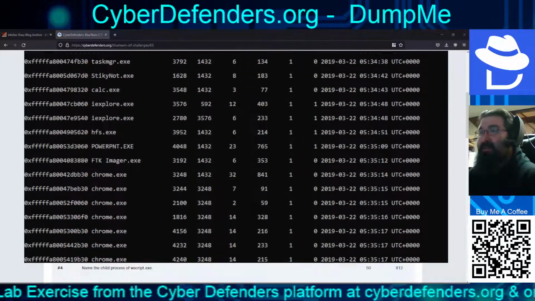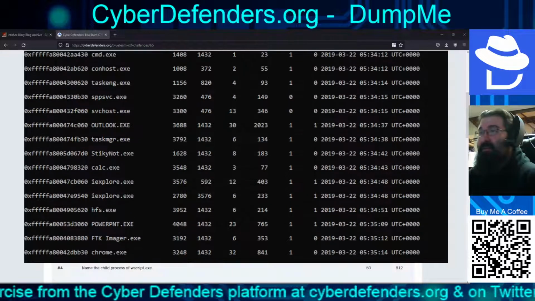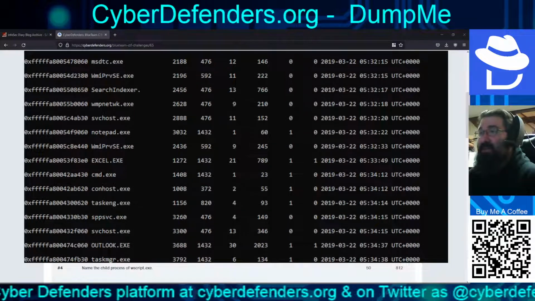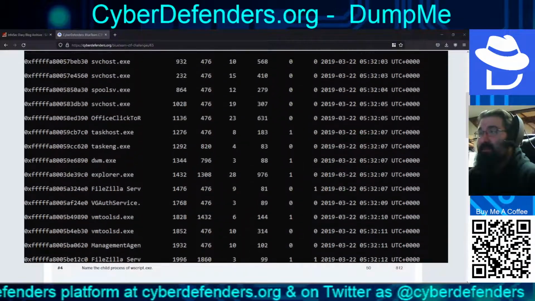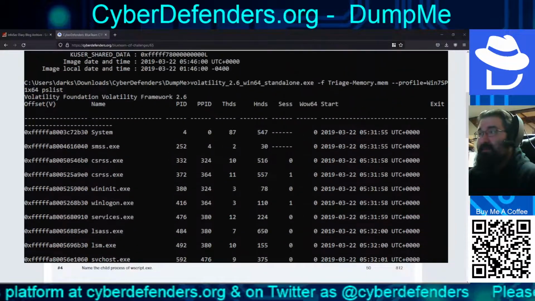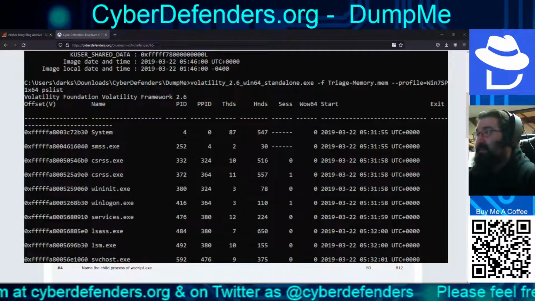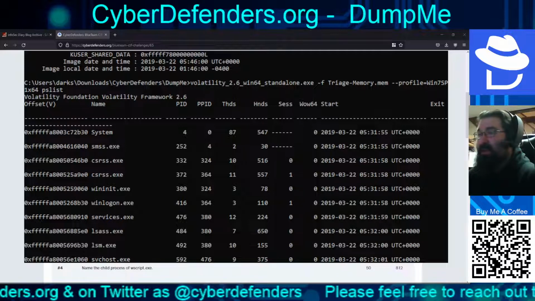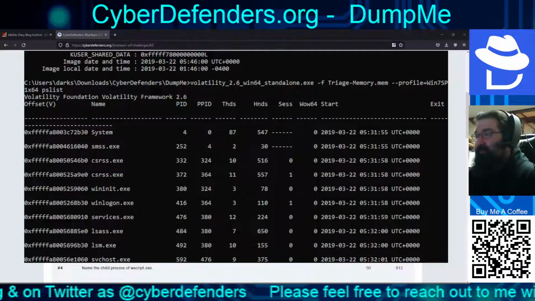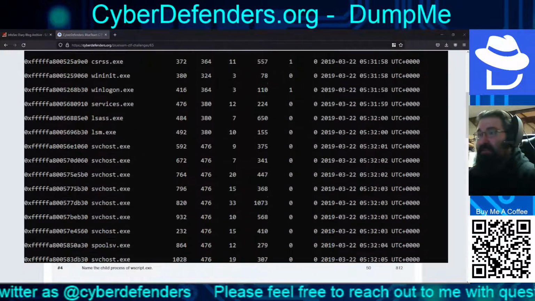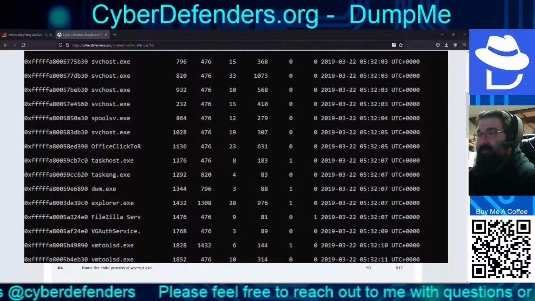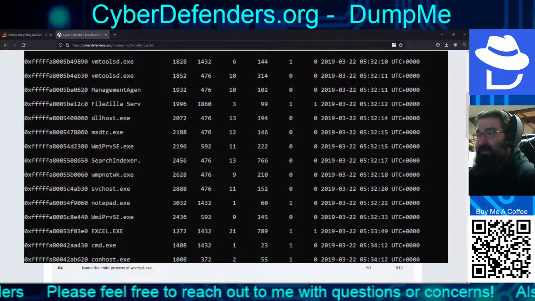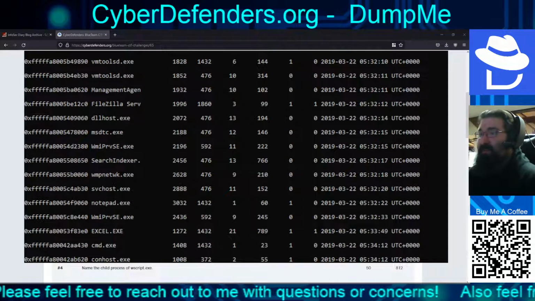All right, so we are looking for Notepad. You notice how everything's nice and broken out. So the memory address, the process name, the PID, handles, when it started, and so on. And of course, I wasn't paying attention and looking for Notepad. Oh, there it is. So it looks like 3032.